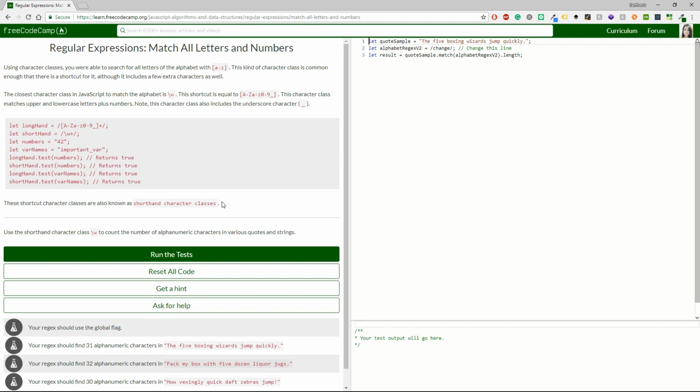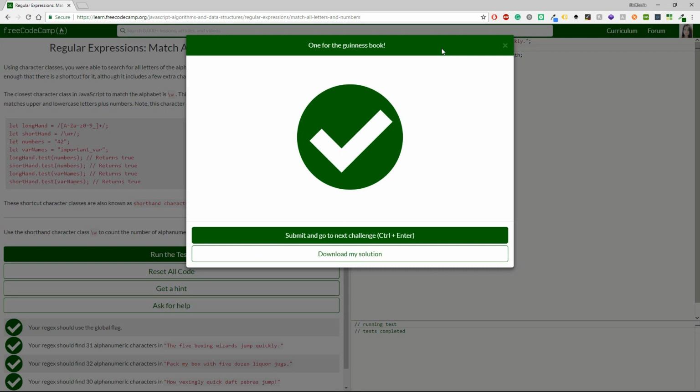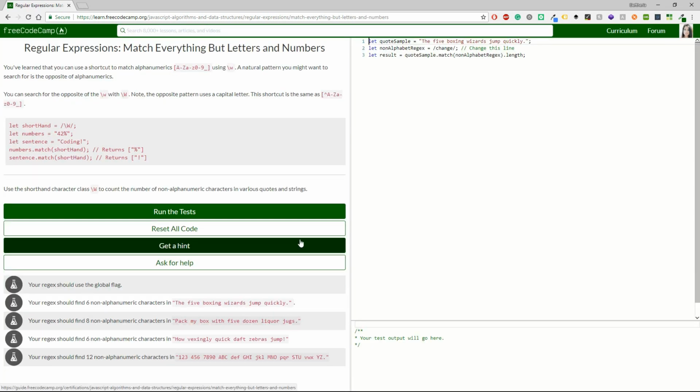Okay. Now what we have to do is to use the shorthand character class \w to count the number of alphanumeric characters in various quotes and strings. So let's go to the second line, and I think the only thing I have to do is use the \w character to check for what it asks us. But okay, no, I also have to use the g flag, and it says here on the right part, your regex should use the global flag. So actually that was easy, but I didn't read everything.